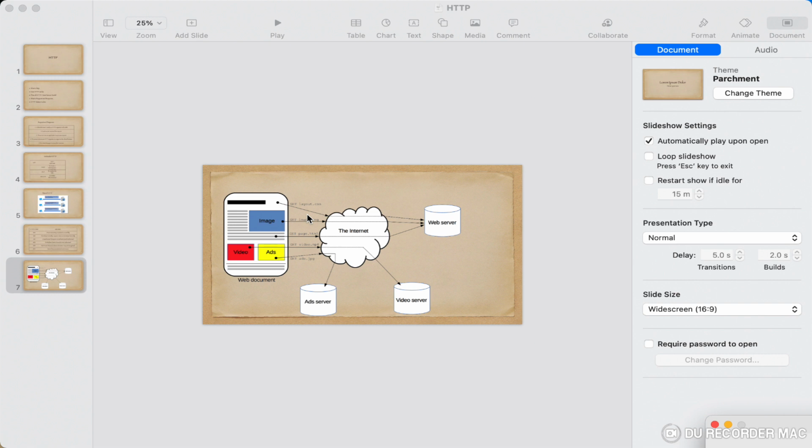For example, if we got a request for an image, then it redirects the request to the image server. If we next get a video request, then it reads and understands that the request should go to the video server. So in this way HTTP works.